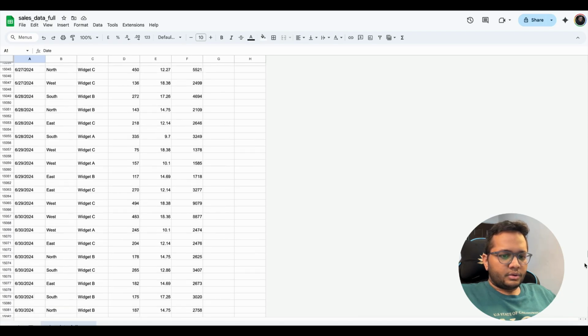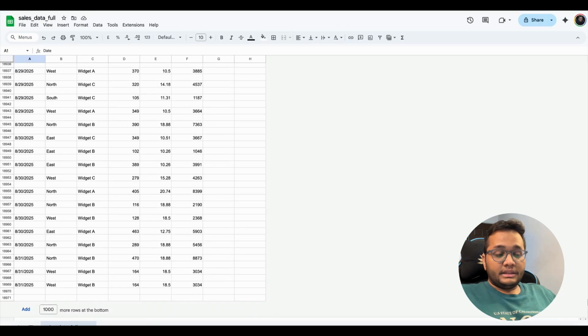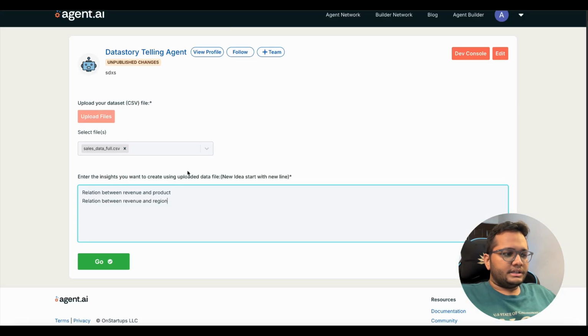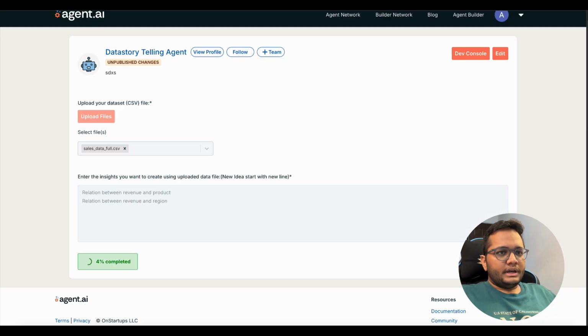And if I scroll it down, it's data with 18,000 entries, right? So this is something that we are going to process in our data storytelling agent. So I now want the relationship between revenue and product and the relationship between revenue and region. Let's click on go and see what happens.